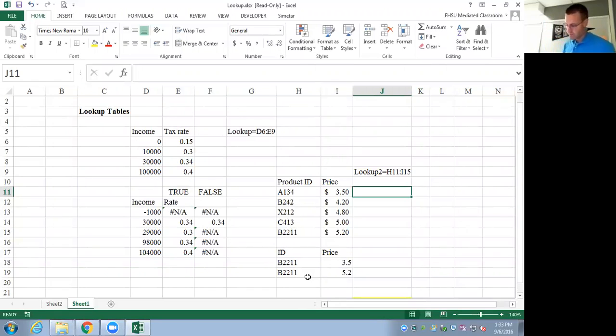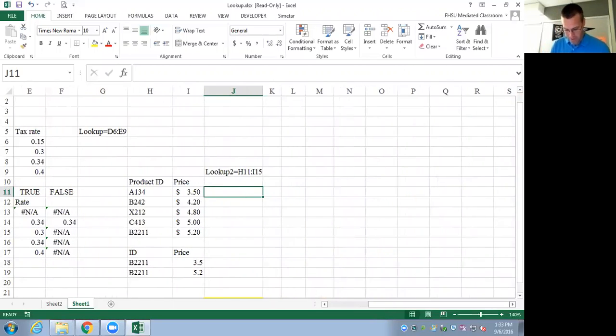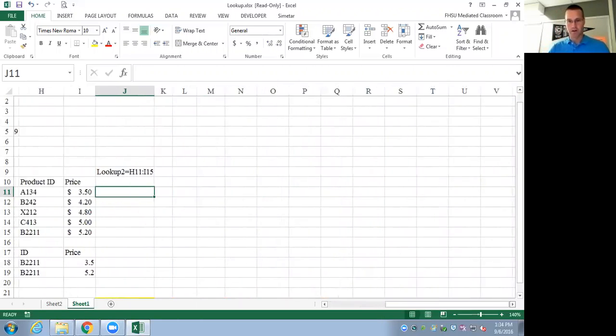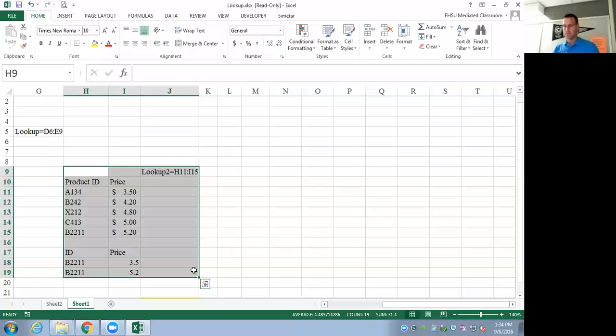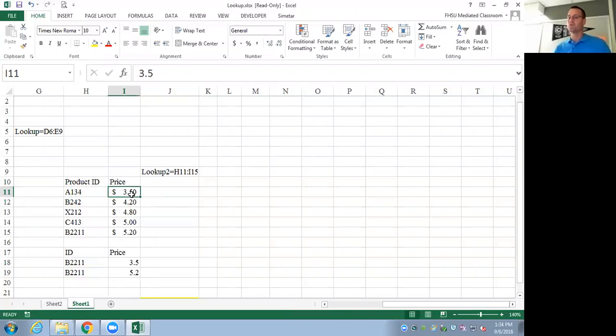Okay, so as you go through chapter 2, the book author goes through a couple examples, and we're going to start off with the one that he covers on page 18. Given a product ID, how can I look up the product's price? Over here on this spreadsheet, around H9, we have this table with a product ID and a price. Maybe you run a store or you're selling some merchandise and you have these different product IDs. The price of A134 is $3.50. The price of B242 is $4.20, and so on. This is our lookup table, and then we want to write a formula that pulls the right dollar value from that lookup table.